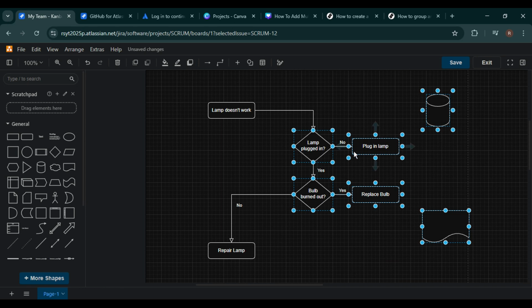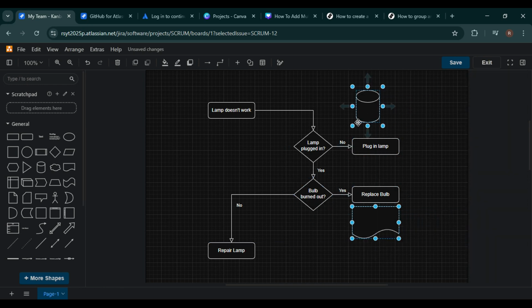If you later decide you want to edit individual elements again, ungrouping is just as simple. Click on the grouped object to select it, then right-click and choose Ungroup, or use the keyboard shortcut Ctrl+Shift+G on Windows or Command+Shift+G on Mac. Once ungrouped, each object can be moved and edited independently again.